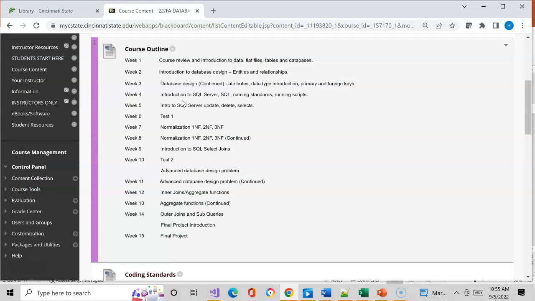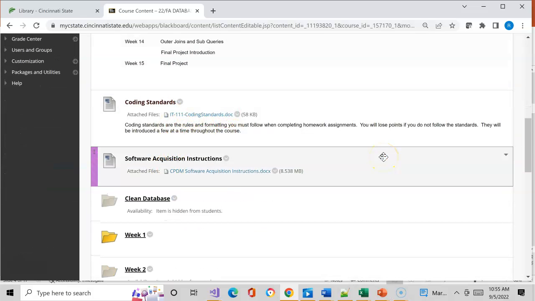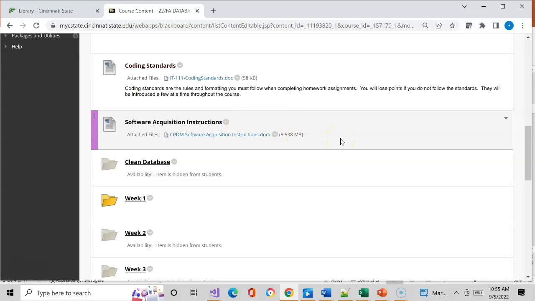Every course should have something like this. We may have some other things in here that your instructor or the videos will refer to at some point. Here are the software acquisition instructions, which we already kind of talked about. They're always in some of our preliminary courses to make sure you have that.